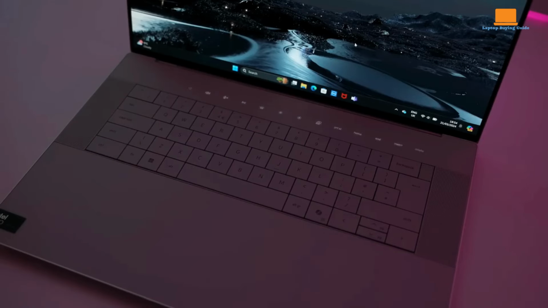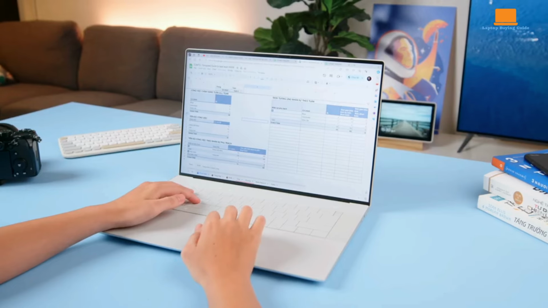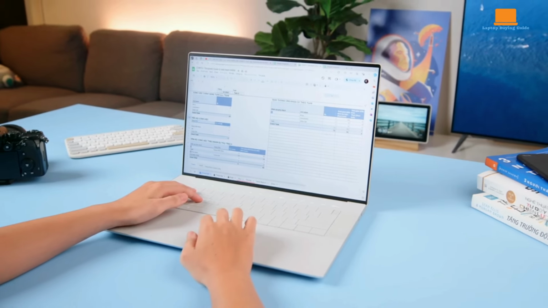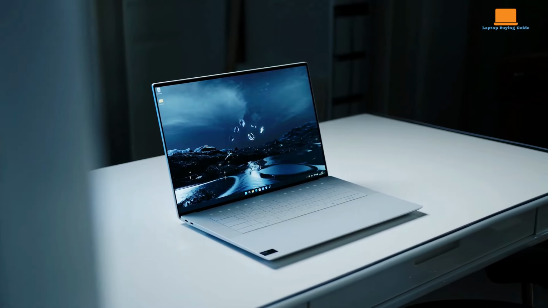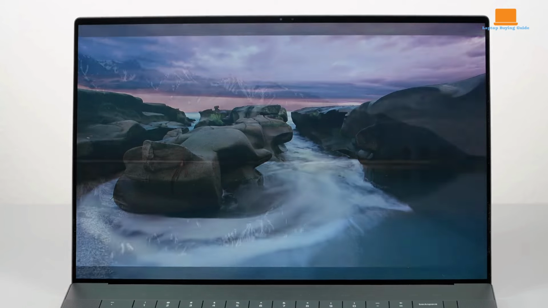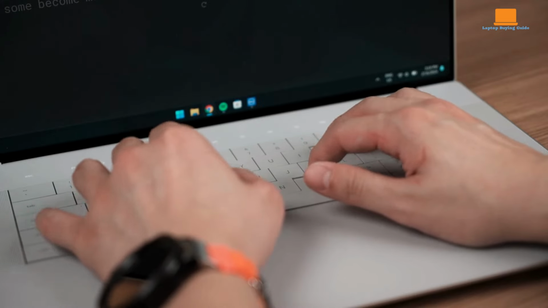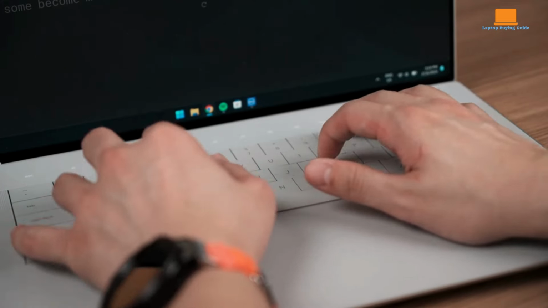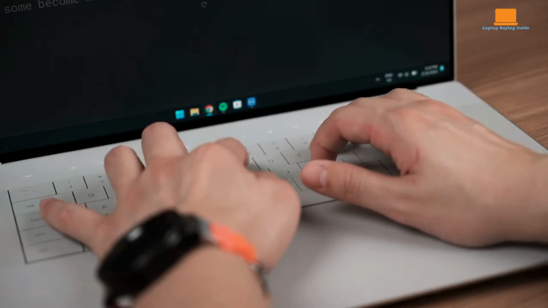The Dell XPS 16 is a truly exceptional laptop that offers a perfect blend of style, performance, and durability. Its stunning display, powerful hardware, and comfortable design make it a great choice for professionals and power users alike. If you're looking for a premium laptop that can handle anything you throw at it, the XPS 16 is definitely worth considering.